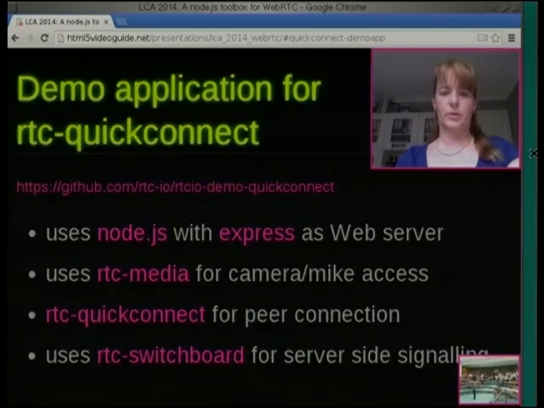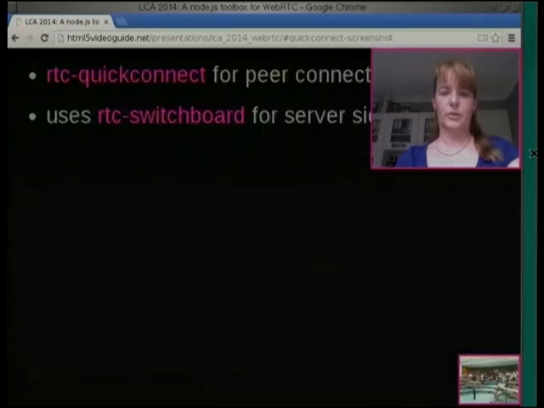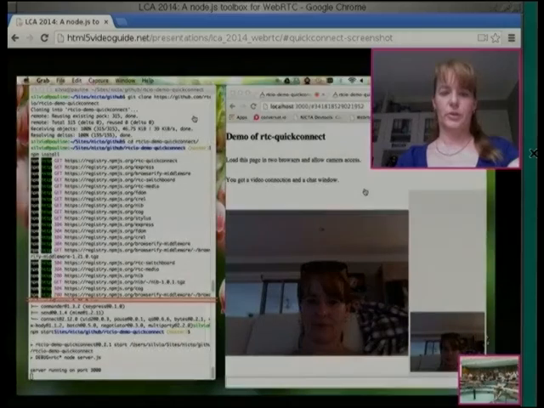And there's another demo application that we've written for that, which is called RTC.io Demo Quick Connect. Again, it uses Node.js with Express as the web server, RTC Media to do the camera and mic access, RTC Quick Connect for the peer connection, and Switchboard for the server-side signaling. It looks like this. So clone, npm install, and npm run. This one runs on port 3000. I don't know why, we just put that on a different port. And when you run that, you can get a peer connection, just like the one before, between the two tabs.